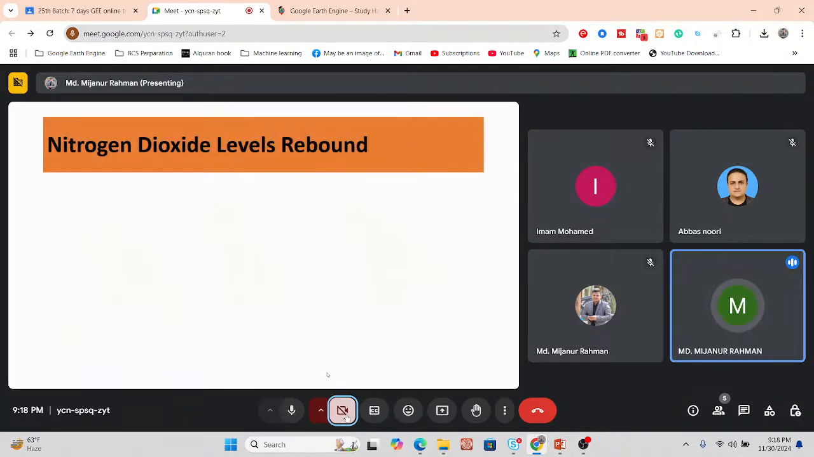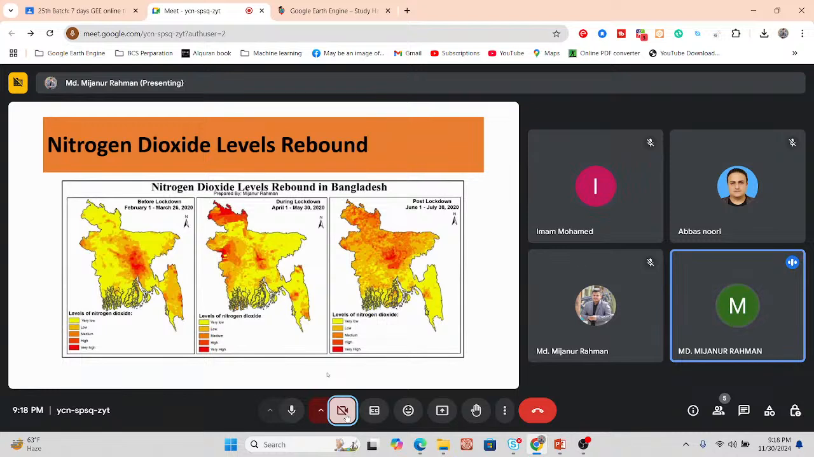Also you can see the nitrogen dioxide level for different time periods, and we also made the classification for before lockdown, during lockdown, and post lockdown. It's one kind of our project. We tried to find the classification, mainly very low, low, medium, high, and very high distribution of nitrogen dioxide for different time periods. We can easily do this using Google Earth Engine, then export the data as a GeoTIFF file format, and for further analysis we use the ArcMap tool to create this type of layout view.